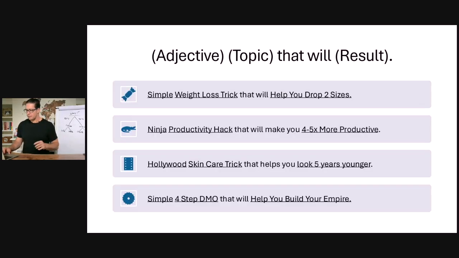Here's what I do. Now, to help you, I want to give you a couple of headline formulas as well, because the headline is the most important thing of your post. You want to grab people's attention, and specifically the attention of the audience that you're wanting to attract. So here's a formula: adjective, topic that will result. Now that may sound a bit weird just as a formula, but simple, adjective. Weight loss trick that will help you drop 2 sizes.